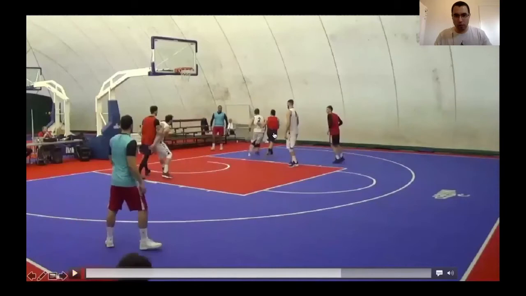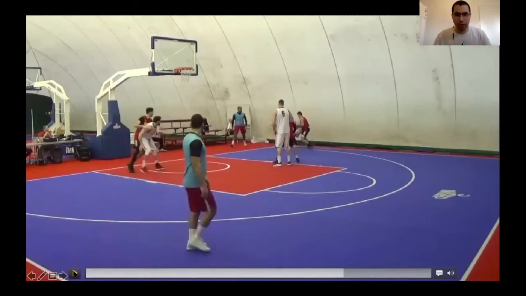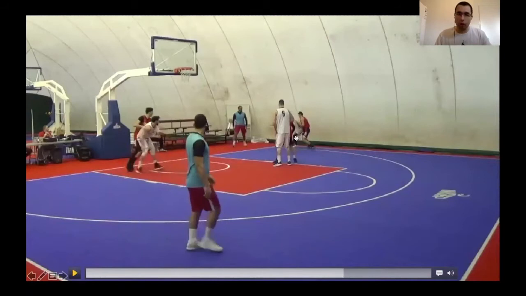So here you see the defender in red tries to prevent the white player from clearing the ball fast, but he stays behind him when the ball is cleared. So the white player has no one in between him and the basket and can go for an easy finish.